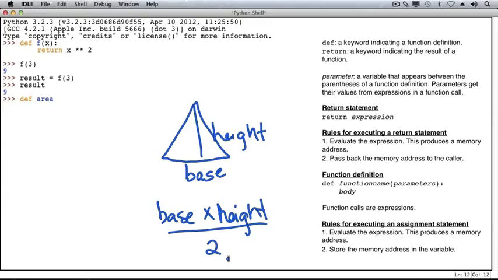After the function name come the parameters to the function. In this case, we will have 2 parameters, the base and the height. We end this line with a colon, and then we write the body of the function. We are going to return the base multiplied by the height divided by 2.